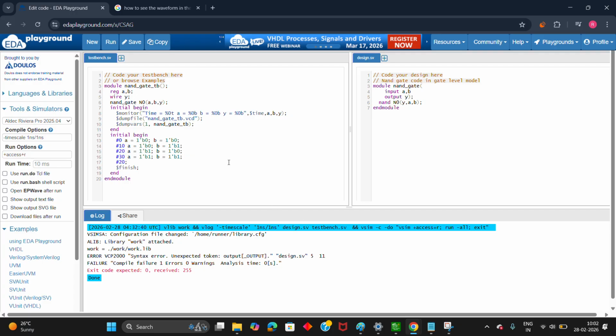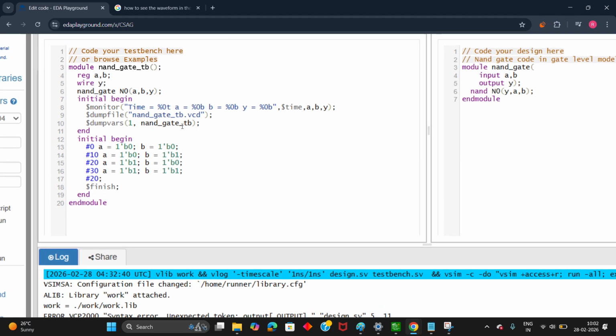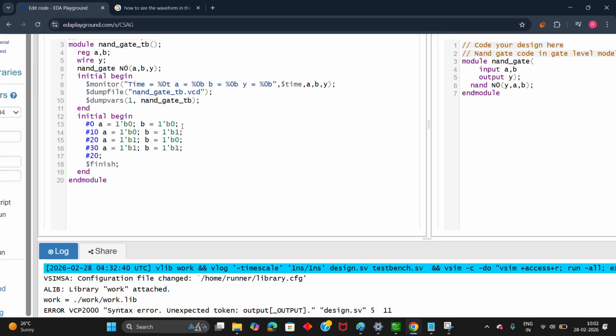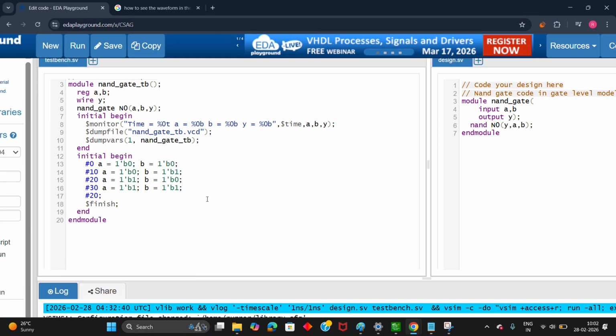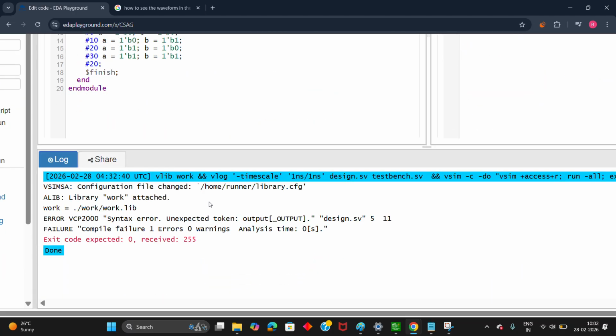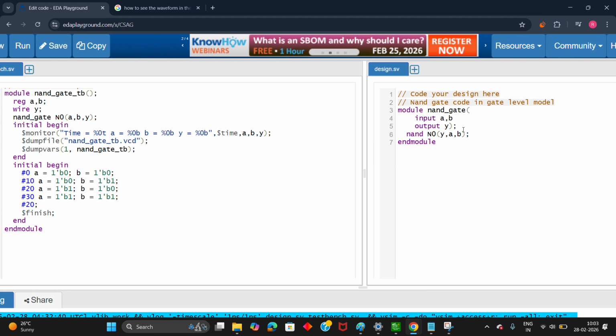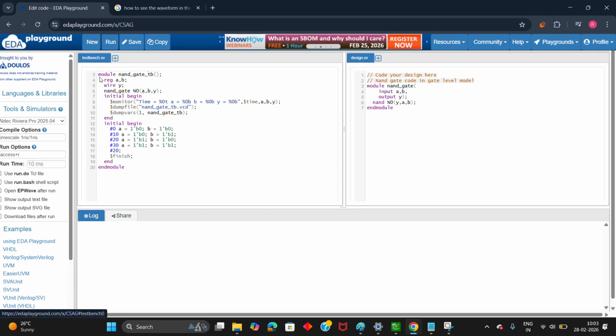So there is one error, fifth line, 11th. Okay, what is the error? In the design, the fifth line, 11th line is the error. See, I haven't mentioned a comma over here, so that we are going to get an error. So save it, and then again run it. Now you are going to see the output, I think so.